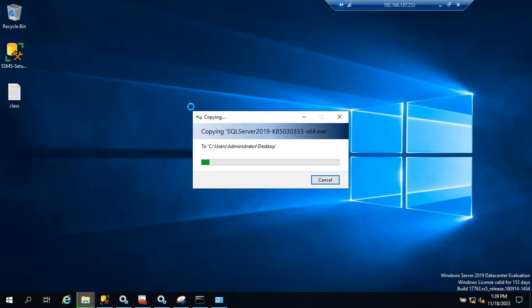So what is the way, guys, to copy the software? Using the shared path. We will use the shared path to copy the setup files.